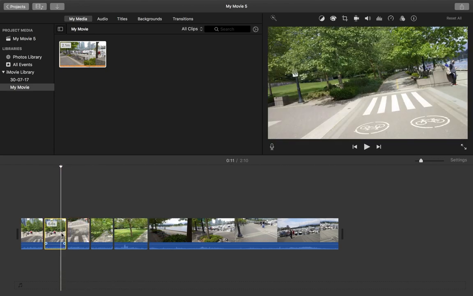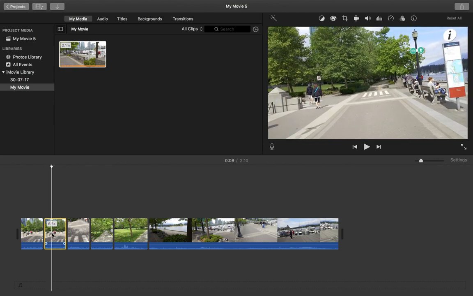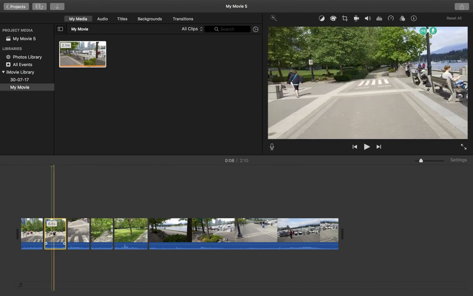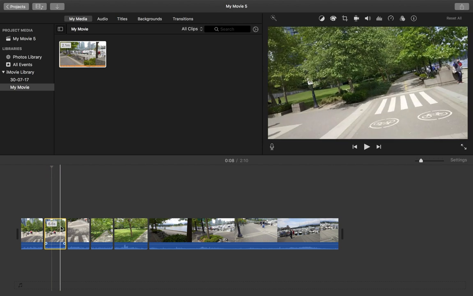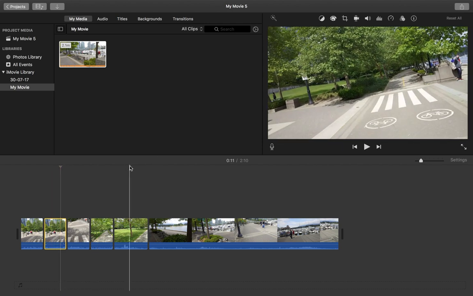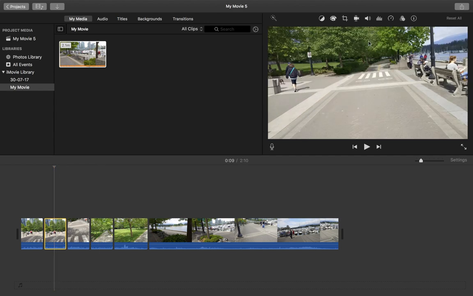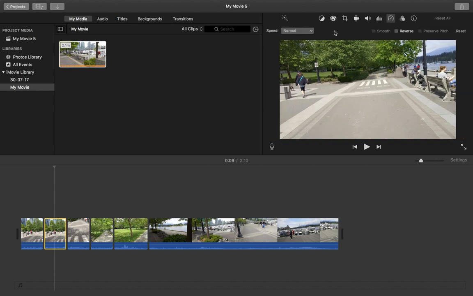Okay, then I'm going to speed up this clip. So you can see it's a 6.6 seconds clip. So just select that clip, then here click on this icon, speed. Then here you can see speed, normal, slow, fast, freeze frame and custom.